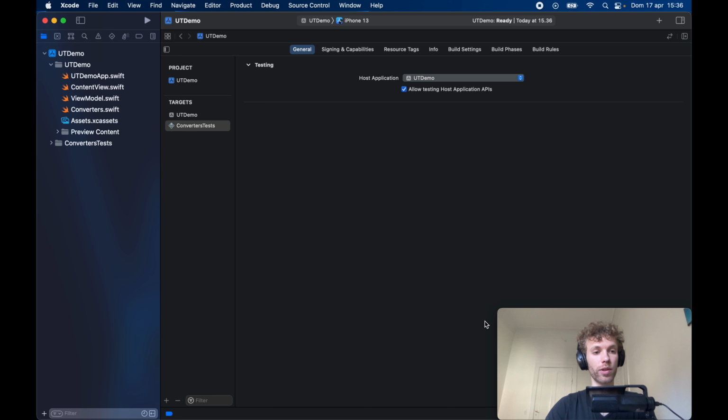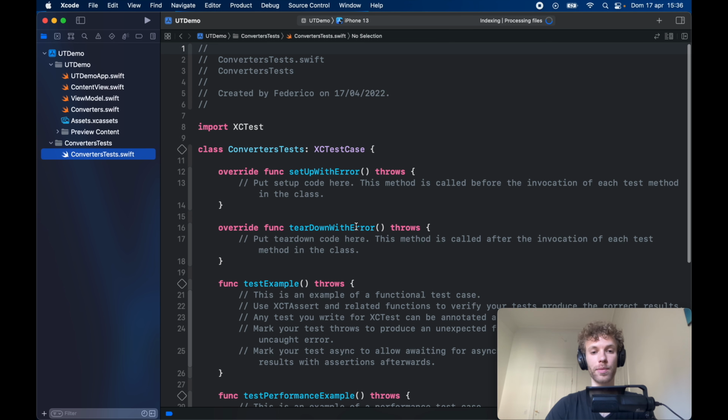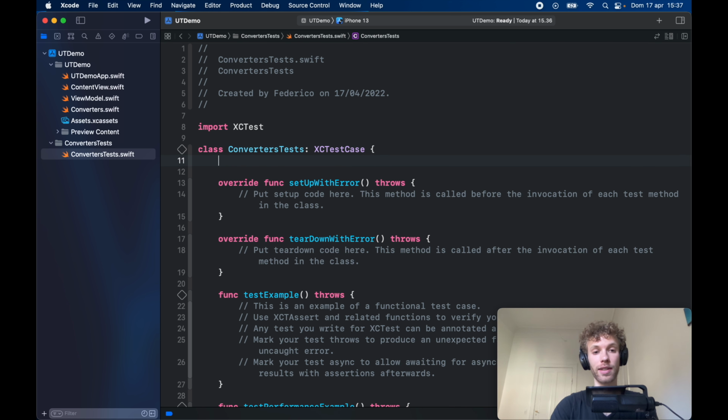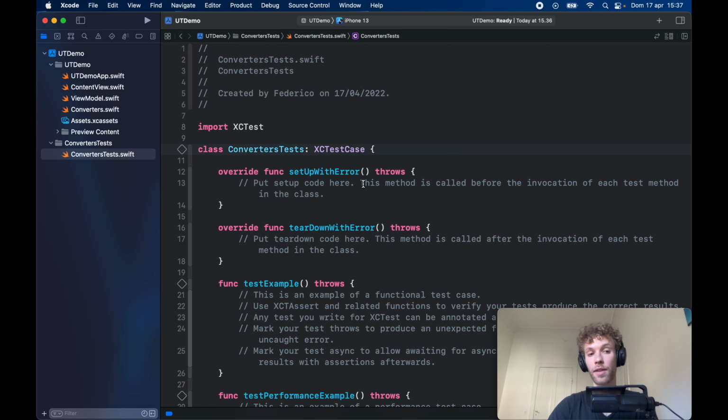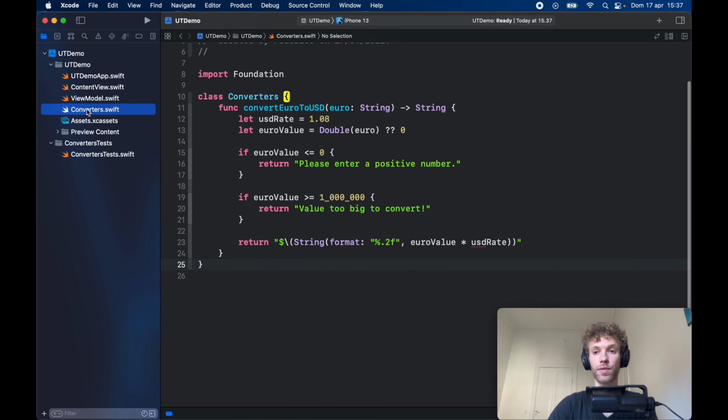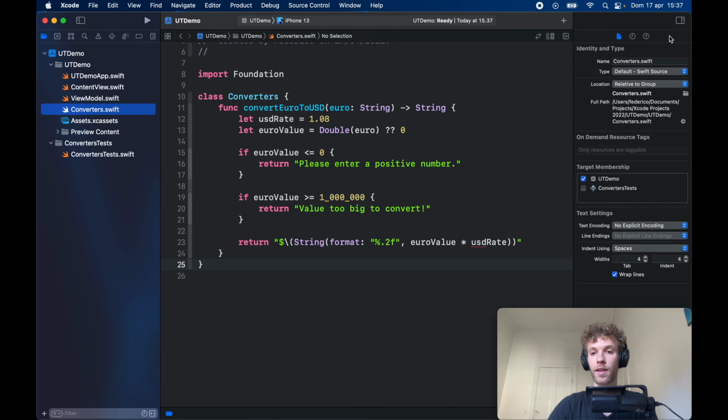And immediately you're going to notice that we're going to have a new folder down here, and this is going to hold some sample functions on creating unit tests. But there's one thing to mention, because we're going to have to try to access the code from the converters, and as it is, if we type in let converter equal converters, it's not going to work because it doesn't even know it exists in this file yet. So we actually have some added configuration, and that means we have to go back to our converters file and open the sidebar. And inside here, we need to add the target membership.